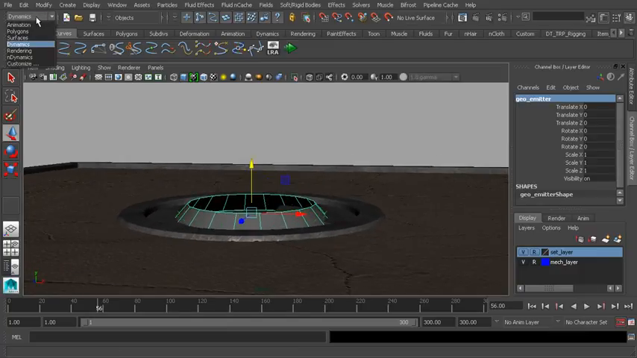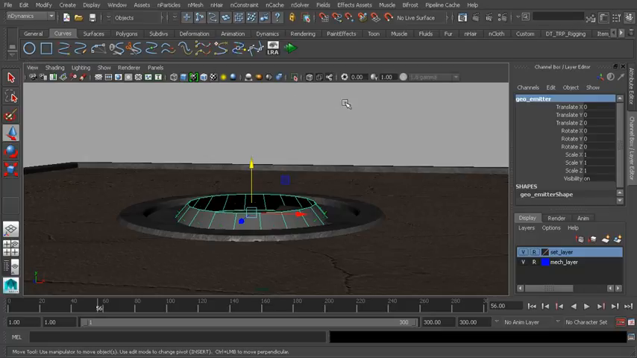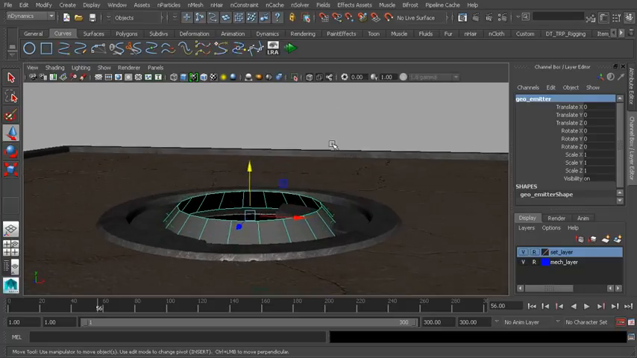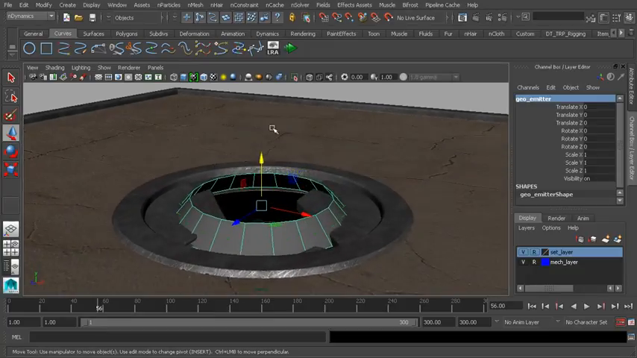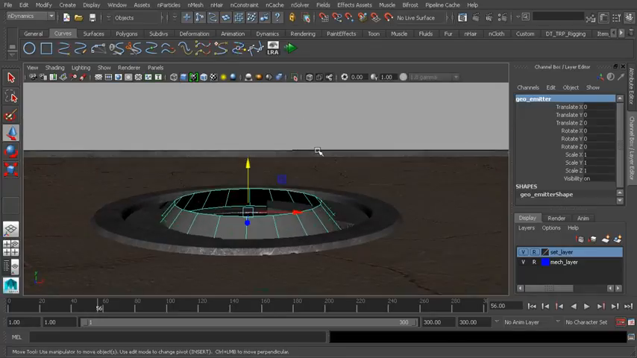Let's go ahead and use nDynamics this time. It's a much more robust system, a much faster system than Maya's normal dynamics module. And that's why nDynamics was introduced to be an improvement to Maya's dynamic system. All right, fantastic.